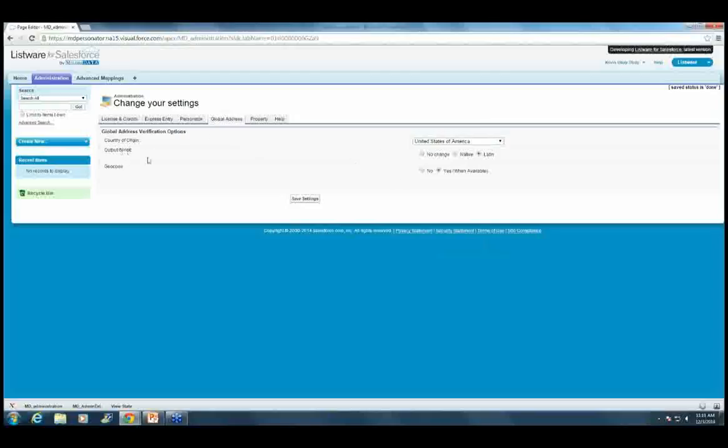And then for output script, our global address web service can handle transliteration if needed. So for example, if you're dealing with countries that have their addresses written in some other script, and you want to have it written out in Latin characters, you can specify that here. Or you could keep it native to the country, which is the native option here, or you could just leave the script alone, which is no change, and just keep the script as is.